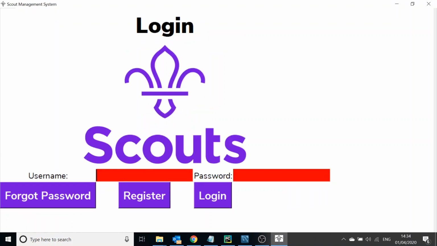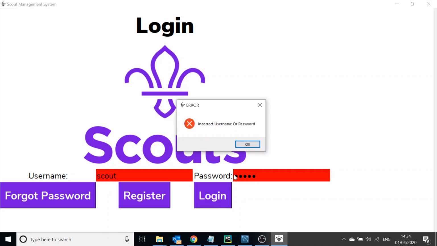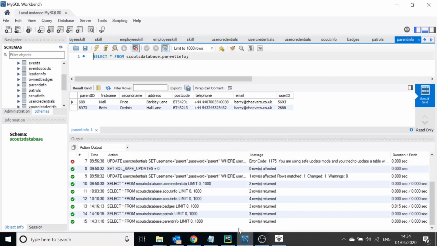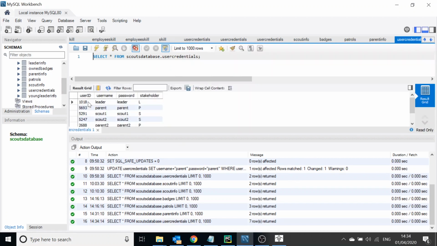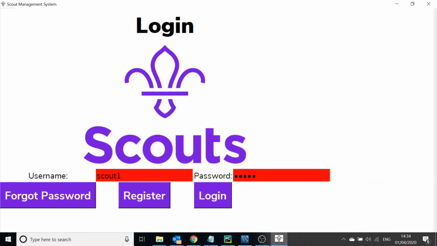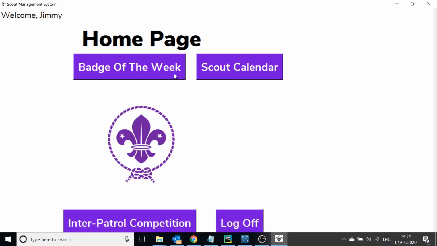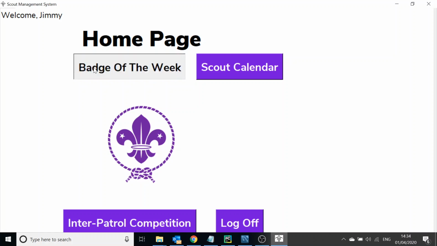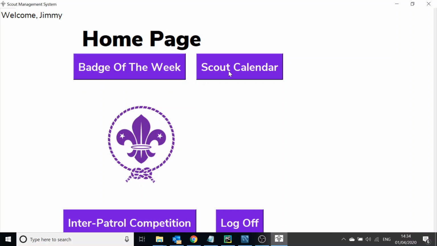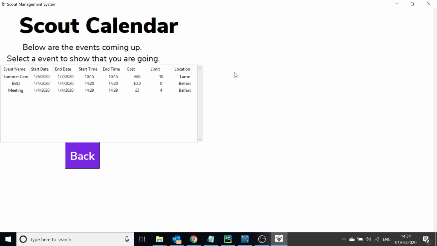Sorry. So what actually happens is a Scout signs in, right? So they sign in. Oh, sorry. So I need to find their username and password. A Scout actually signs in. Yeah, Scout 1. Okay. So a Scout actually signs in, and then you can see the badge of the week, which isn't there because it's not been assigned yet. Probably should have done that, but anyway. Scout calendar, yeah. So this is where the events are.